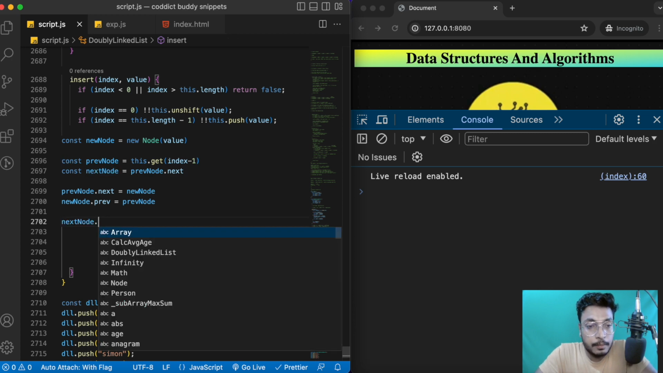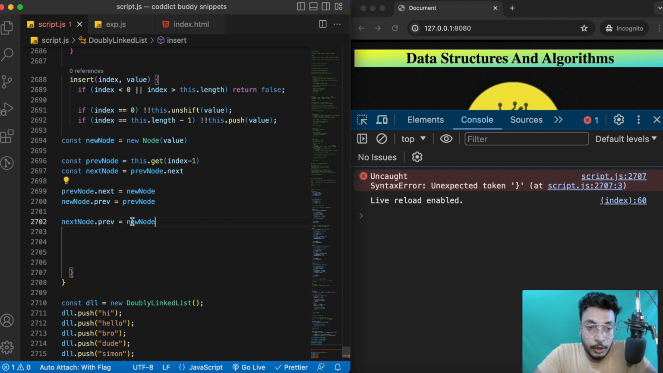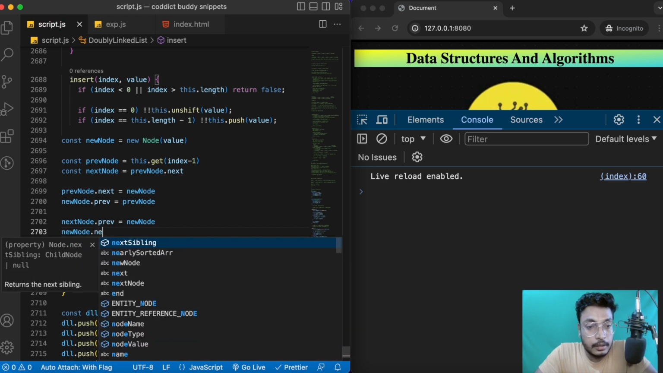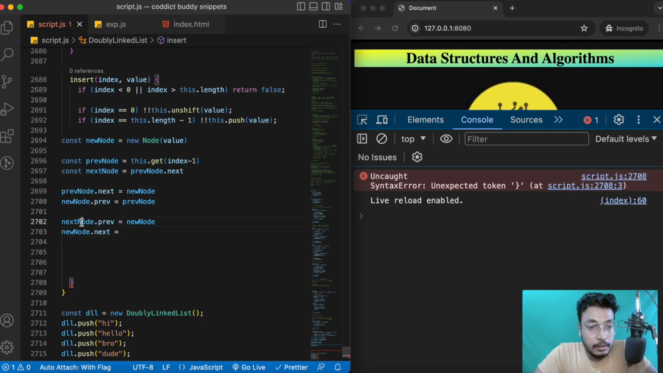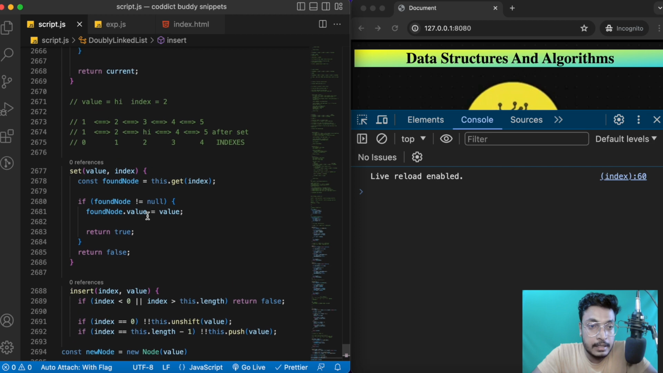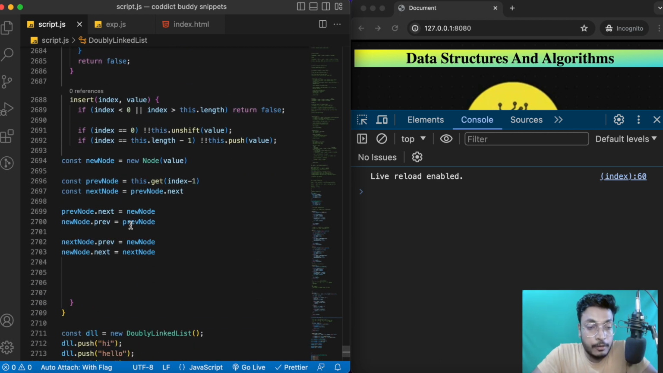Next node dot previous is going to be new node, and then new node dot next is going to be next node. So this way we have built the connection between the previous node and the new node, and then new node and the next node. That means let's take this as a new node. So we have built the connection between this node and this node, and then we have built a connection between this node and this node. Okay, so this is what we have done here.